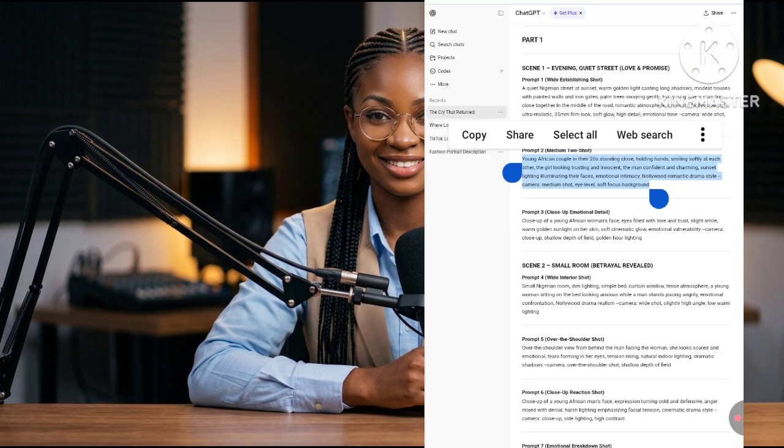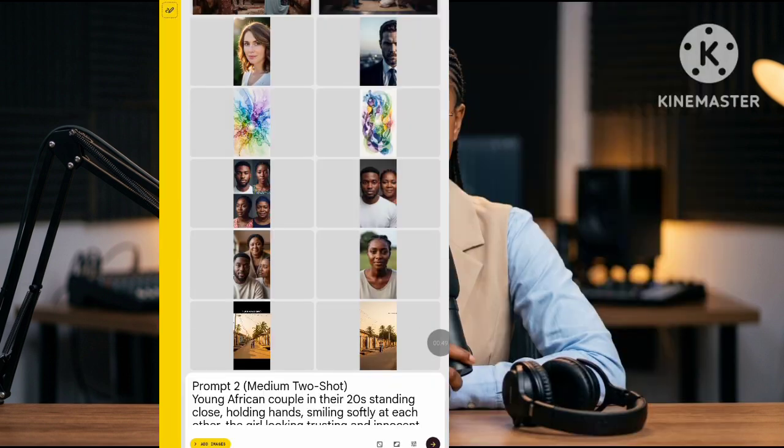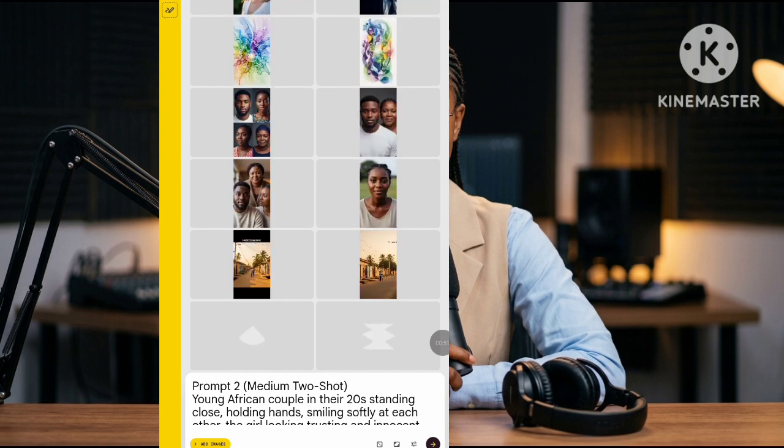You can see it captures the environment. Yes, that is the work of the camera shot. Then I'll go back and copy prompt 2 and come back to Google Wix and paste it. Then I'm going to click on send, and it will start generating.